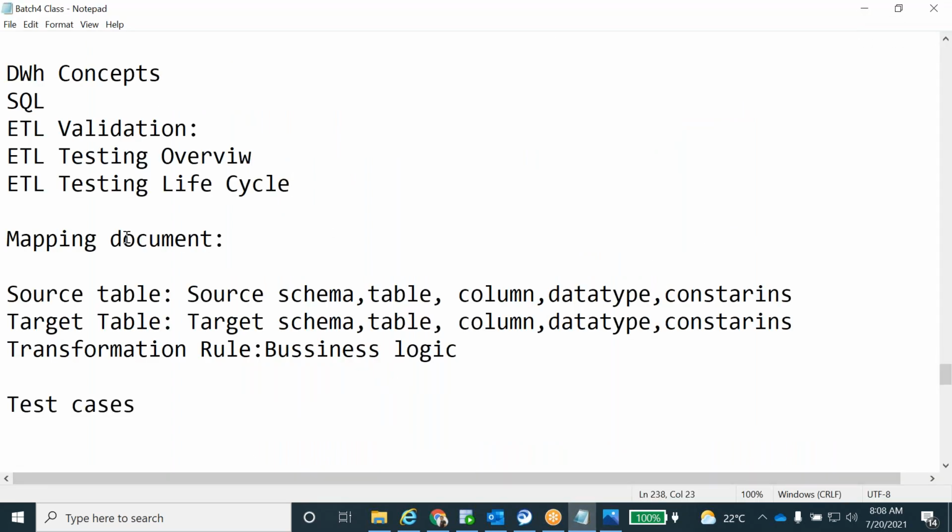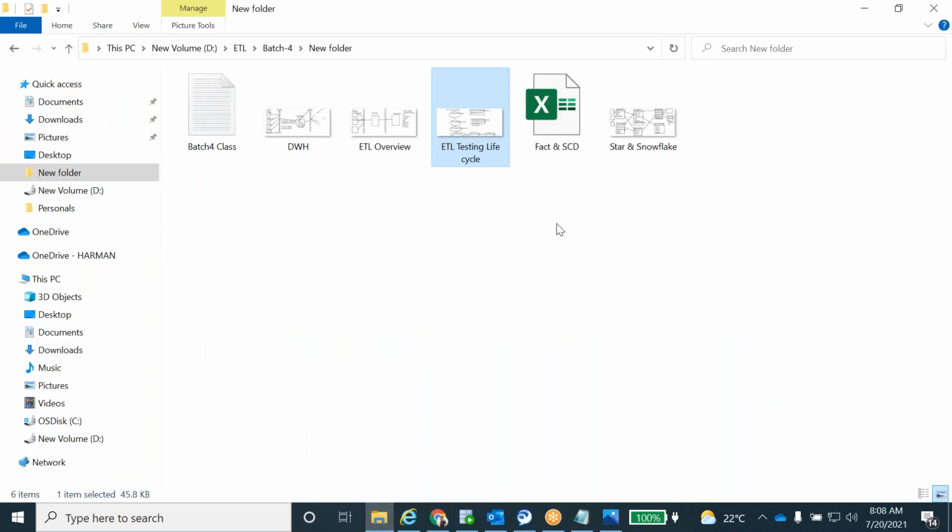So this is what we discussed. Apart from that, today we are going to discuss the mapping document, how it looks in real time and what kind of mapping rules they mention. I'm going to show you a real-time one.